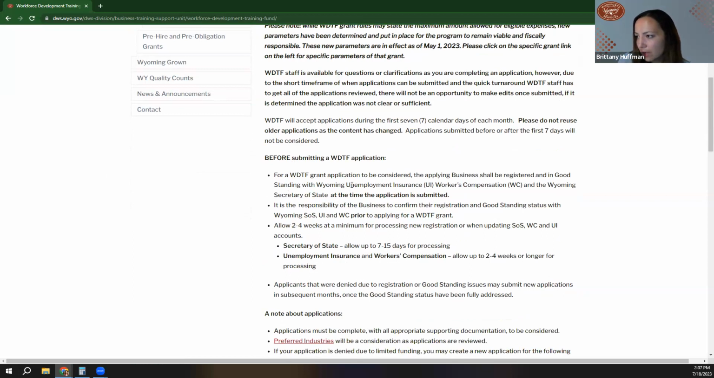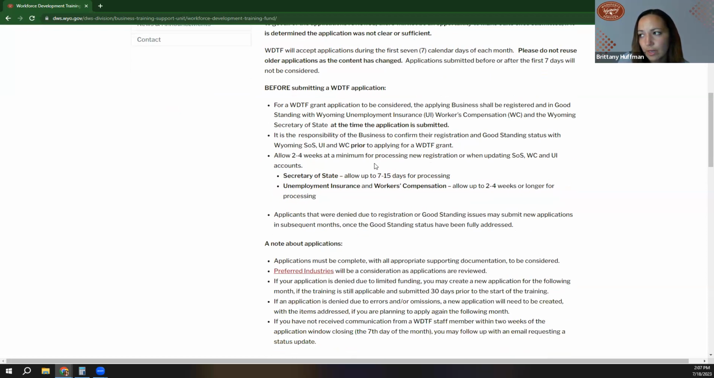So before submitting an application, in order for the application to be considered, you have to be in good standing with the Wyoming Unemployment Insurance, Workers' Compensation, and Secretary of State at the time the application is submitted. So getting in touch with those different entities prior to submitting the application is definitely highly recommended and required to make sure that you are in good standing at the time that you hit the submit button on any of the grant applications.